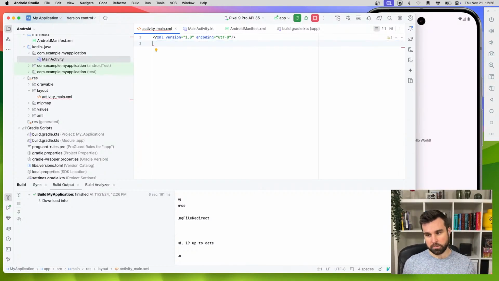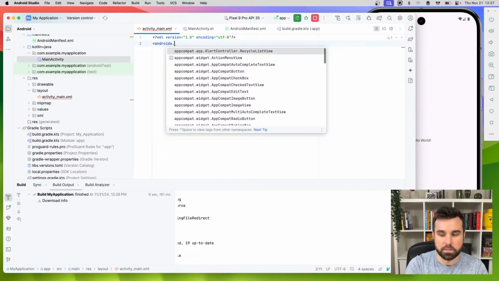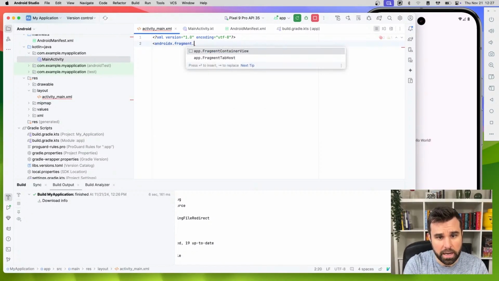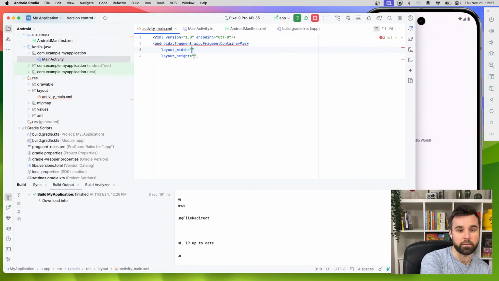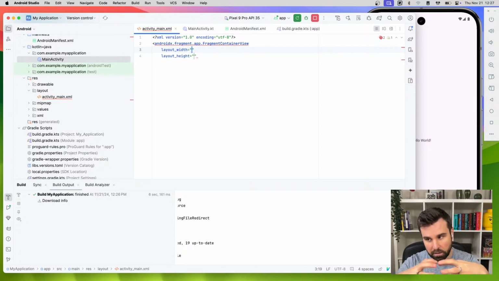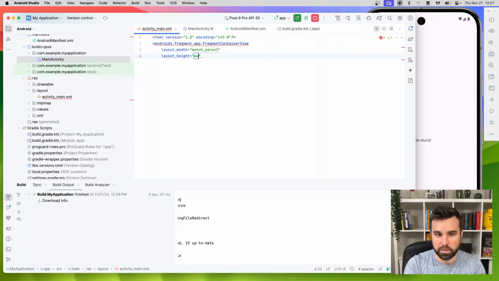We don't want to show the text view to the world, right? We want to show an AndroidX fragment app fragment container view. This is essentially a view that can hold a fragment inside. A fragment is like a view controller on iOS. A view controller is like a view plus controller in Rails. So it's a way of encapsulating our screen, our logic, into one screen. We'll have both of these match parent to fill the width of the screen and the height of the screen.